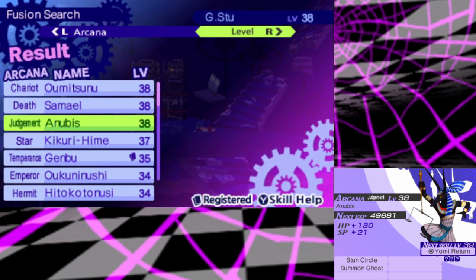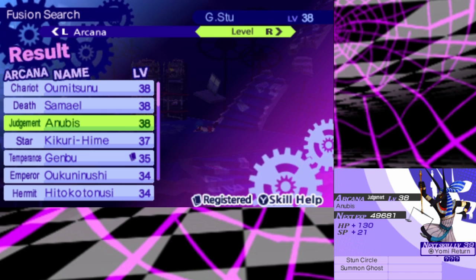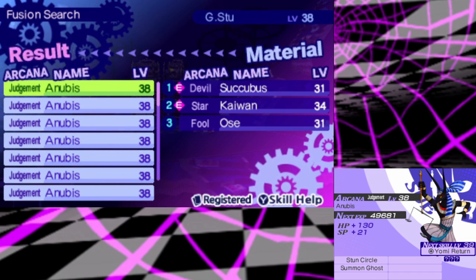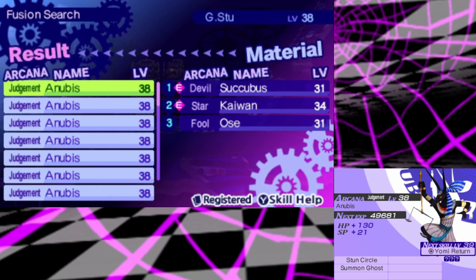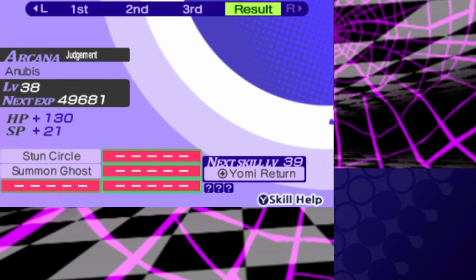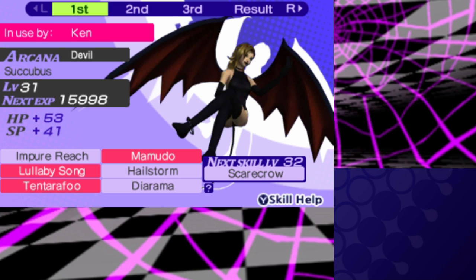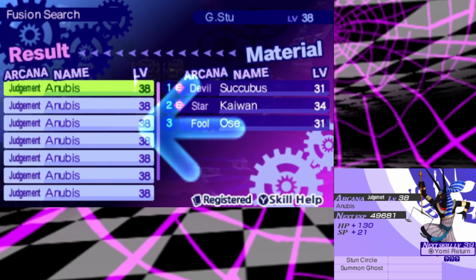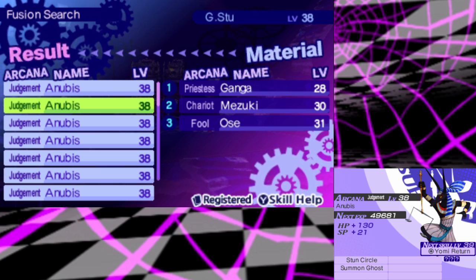Oh, great. Now I've got yet another persona that's pretty similar to Kaiwan, just after Kaiwan's learned all those good skills. Can I actually make you out of Kaiwan? Succubus, Kaiwan, and Ose. I mean, that's not bad. The problem is that Succubus means I can't pass down Impure Reach. Oh, and I can't even pass down Circle Recovery. Nope, not going for that. I really want Circle Recovery.